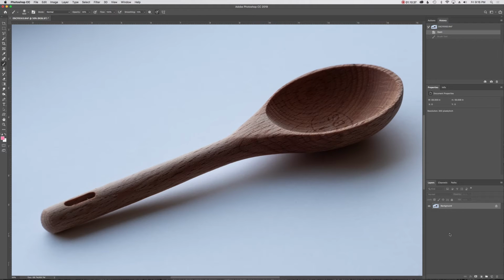So once again, using our building blocks we've been talking about, let's add a new layer so that the fixes we're going to make over the hole and over that stamp are not on the original. For the stamp here, I'm going to use the spot healing brush tool. That's the one that looks like a band-aid here.